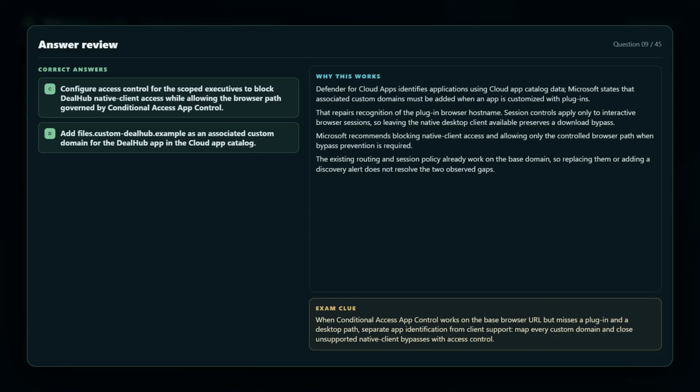Exam clue. When Conditional Access App Control works on the base browser URL, but misses a plugin and a desktop path, separate app identification from client support. Map every custom domain and close unsupported native client bypasses with access control.